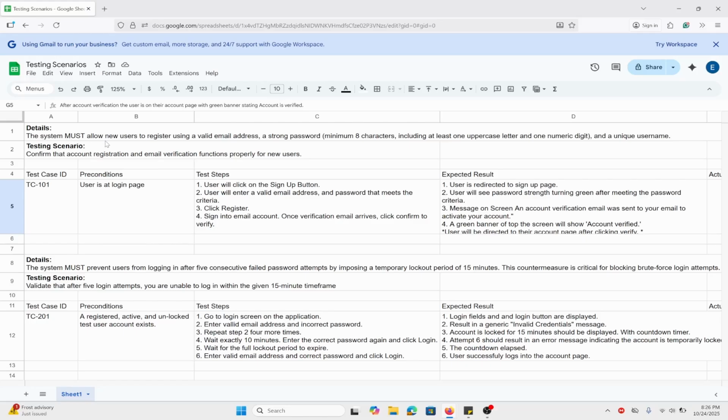The system must allow new users to register using a valid email address, a strong password (in parentheses, a minimum of 8 characters, including at least one uppercase letter and one numeric digit), and a unique username. Off of this information, here is the test scenario. Confirm that account registration and email verification function properly for new users. Quite simple and high level. But even though you know what to test, you need to know how to test. Now here is this test case right here.